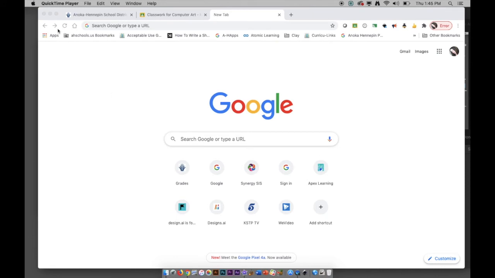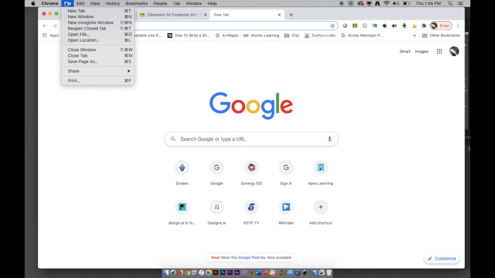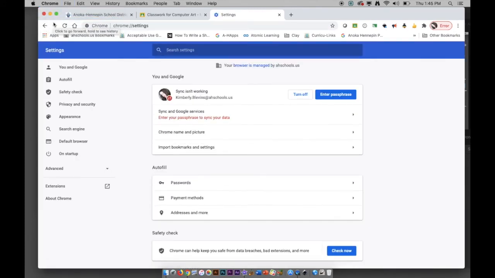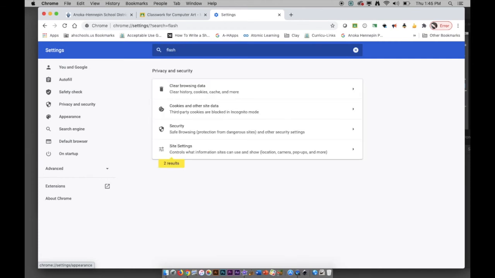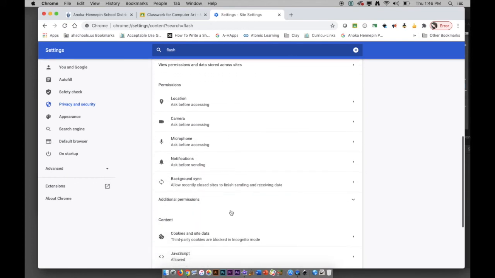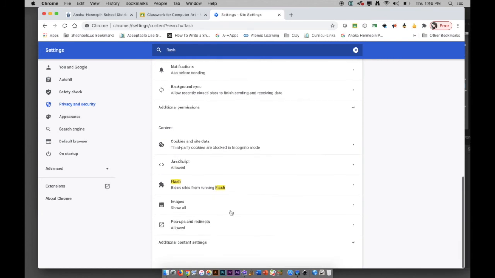So if you're having trouble getting Inkscape to load as an extension inside of Google Chrome, you may have to check the preferences. So you go up to the Chrome menu on the Mac, and you need to go into your preferences. The easiest way to do this is at the top in the settings bar, just type in Flash. Then scroll down into Site Settings, and then scroll down until you find the Flash Settings menu, which should be highlighted. Okay, it's right there.